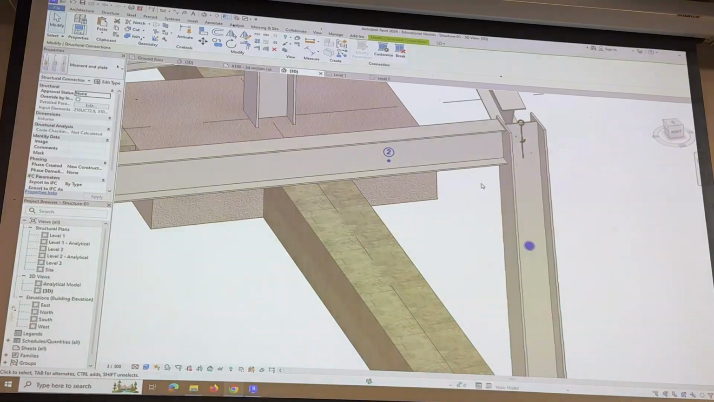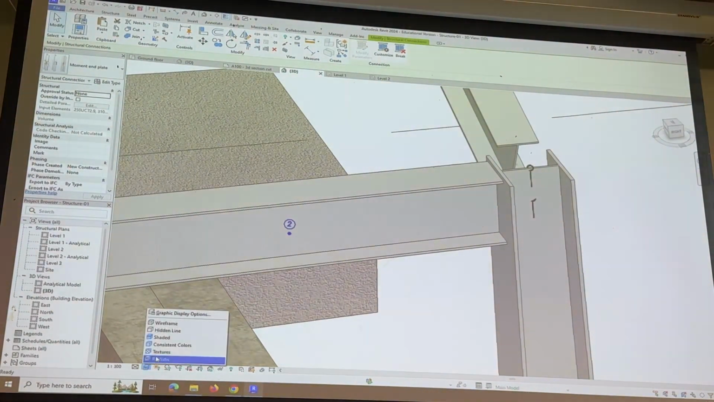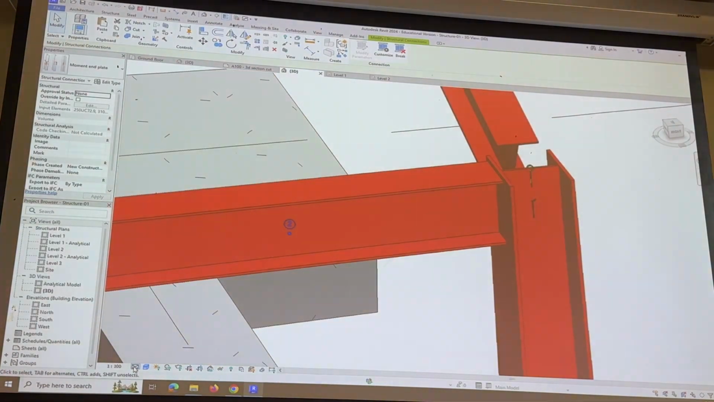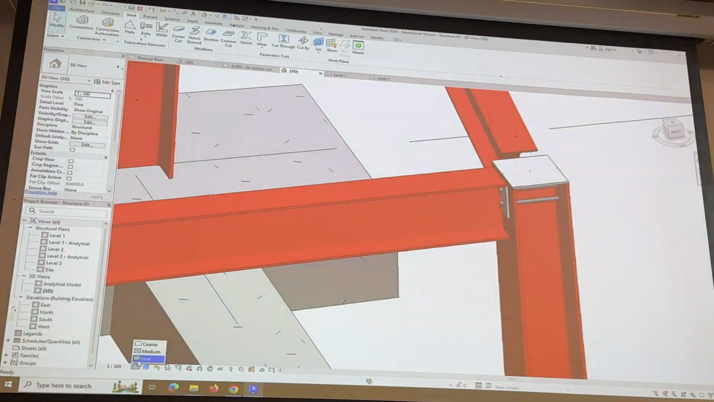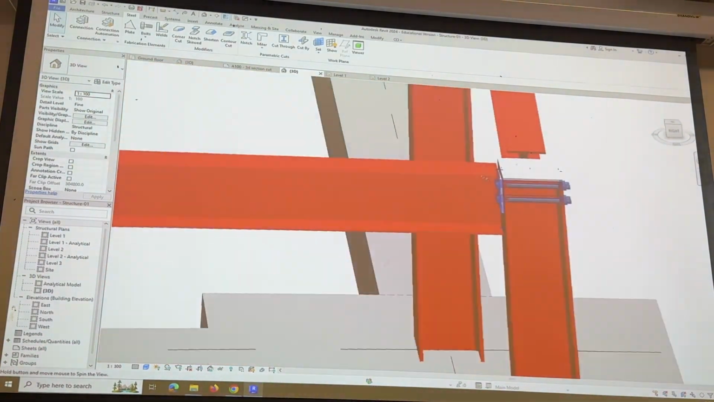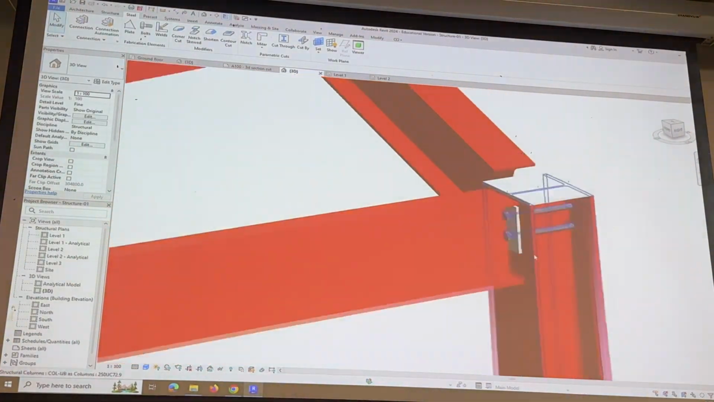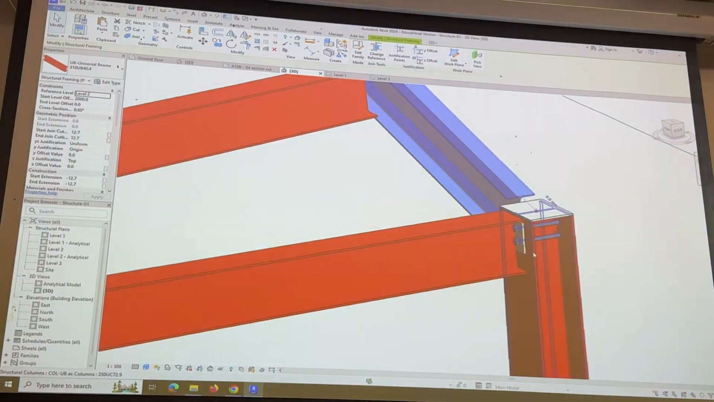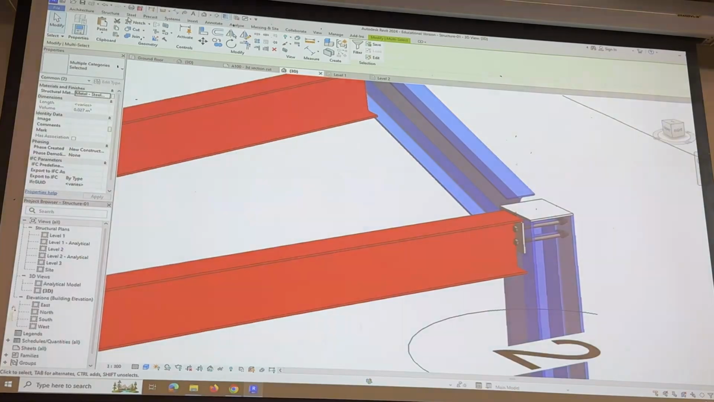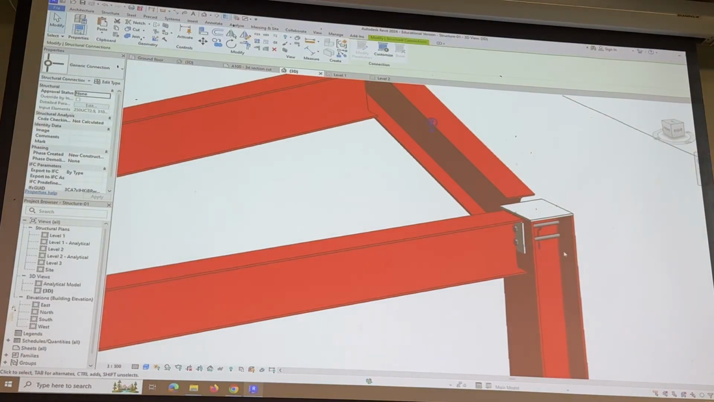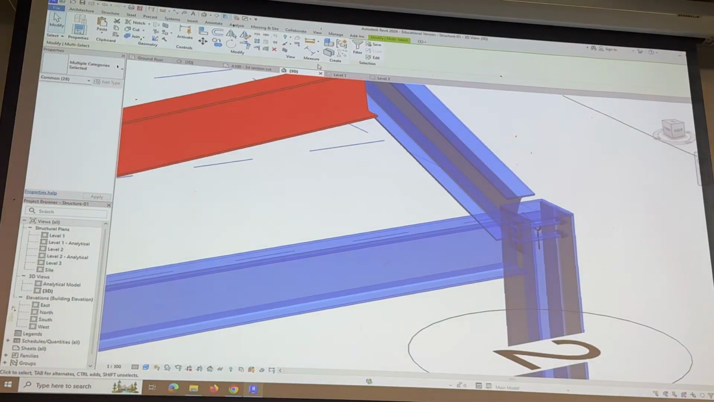So this is my realistic view. Okay. If I do fine, I'll get all the details. Right? So this is my bolted plate here. Right? I can do the same with this and this as well. Just base plates. I can do those three specific ones together if I want, just to test it out.